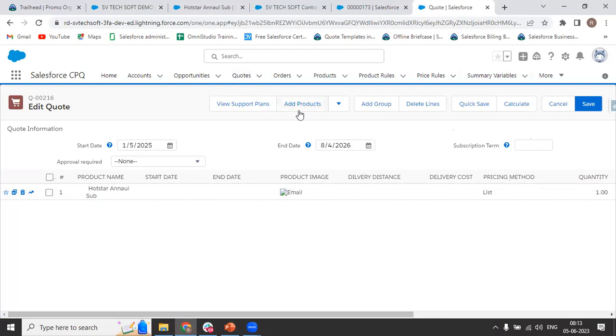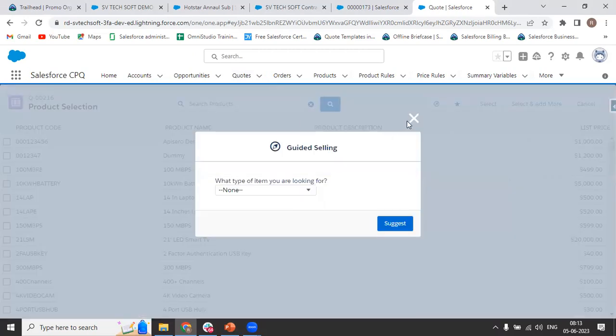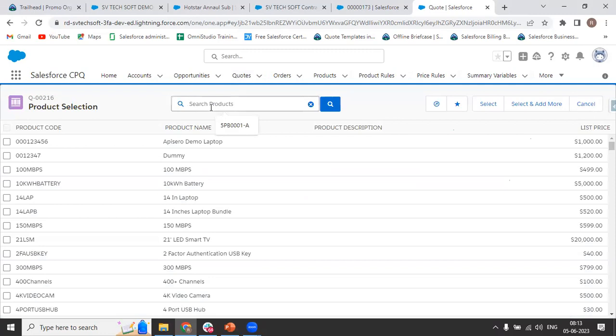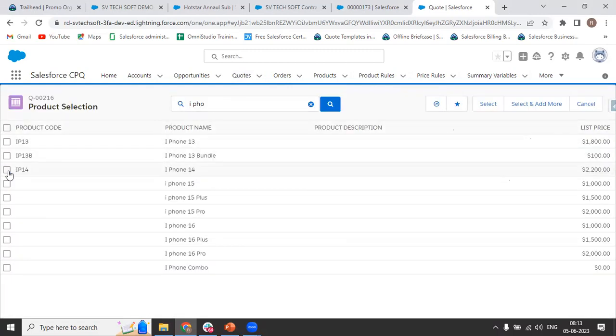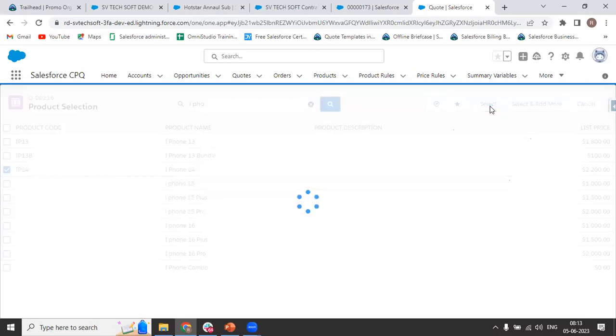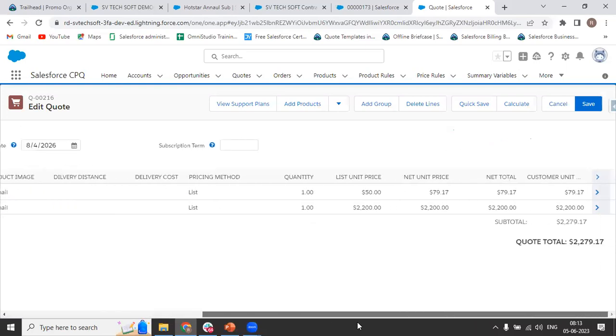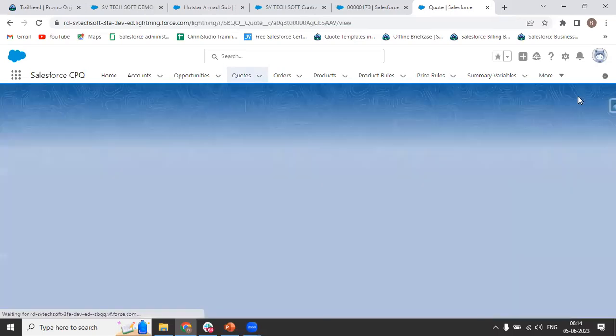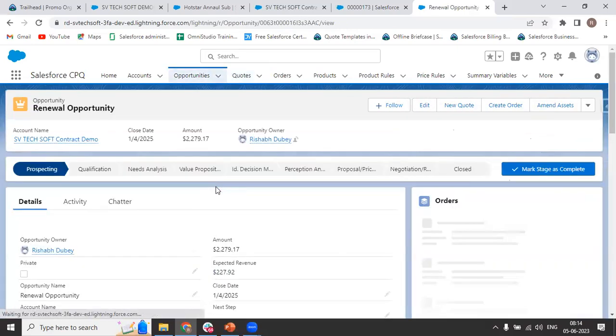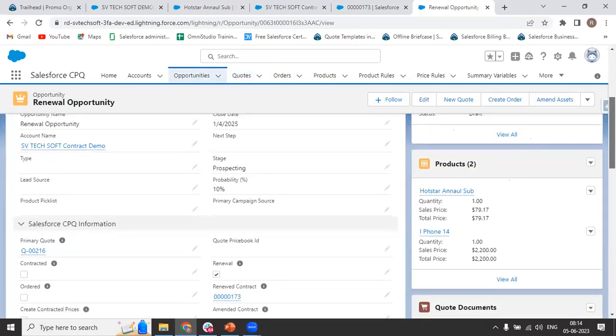Now let's assume with this product, the customer also wants to buy, let's suppose, iPhone 14. Let's see if I have that. Okay, iPhone 14 I have. Select. Okay, now iPhone 14 with a price of 2,200 USD. I am adding this and saving this particular quote. If I go to this renewal opportunity, I can see two products have been added: Hotstar annual subscription and iPhone 14.